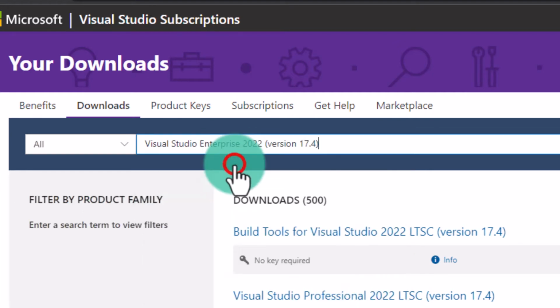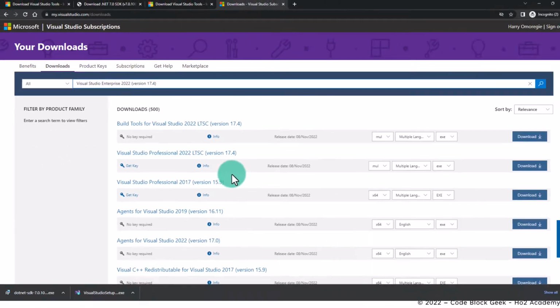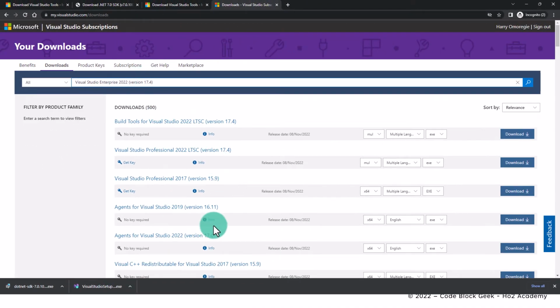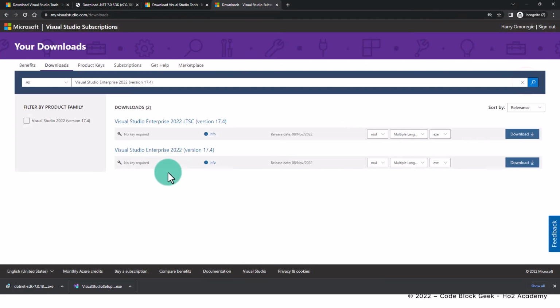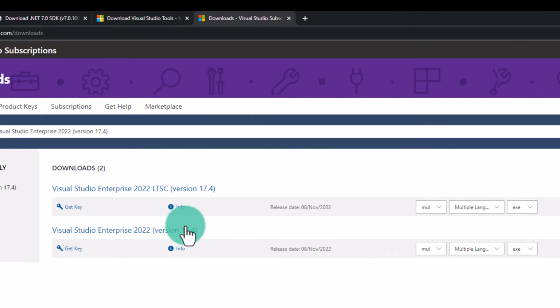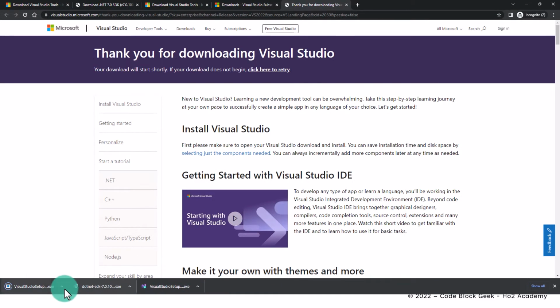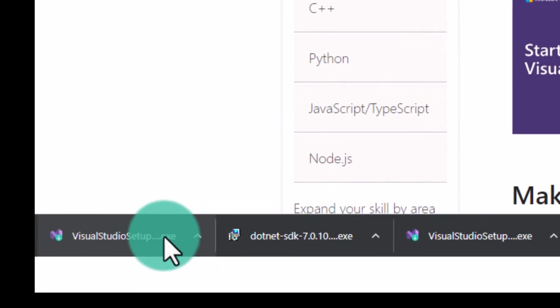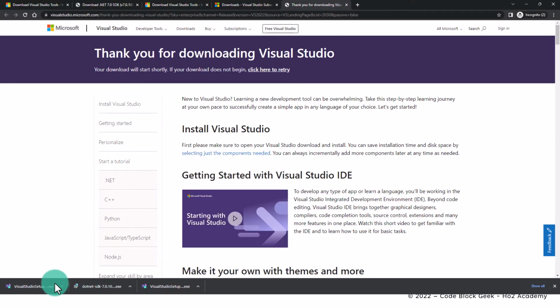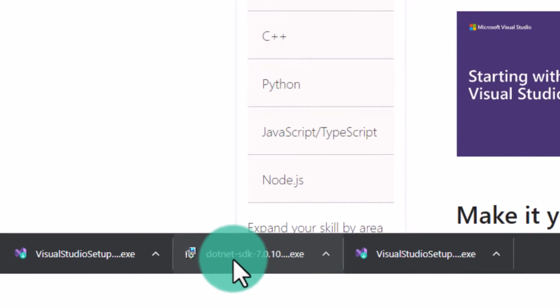I'm going to locate Visual Studio Enterprise 2022. This is the version that I'm going to install on my computer. This is the version that I want. You can go ahead and download it. And the download process just finished.